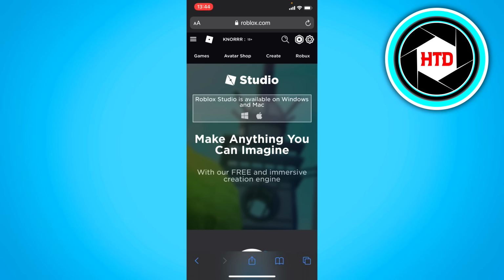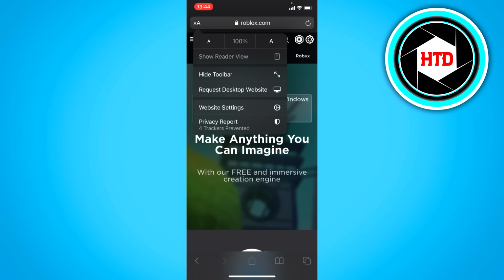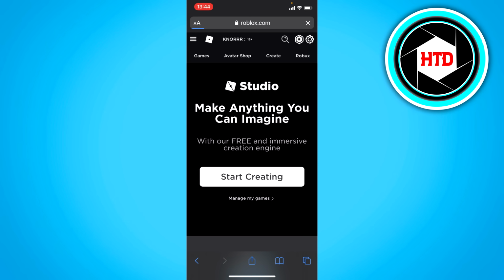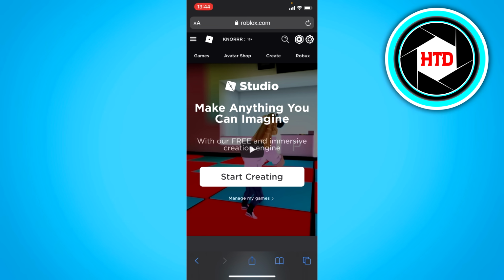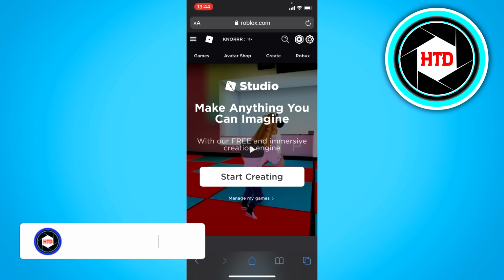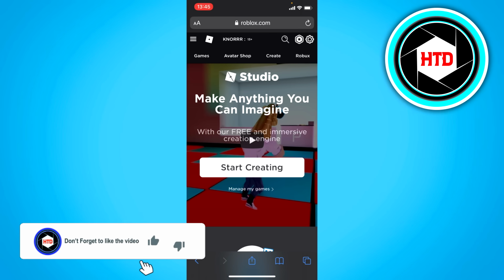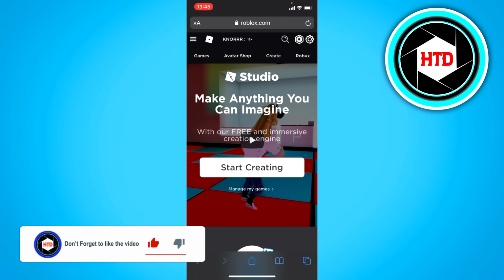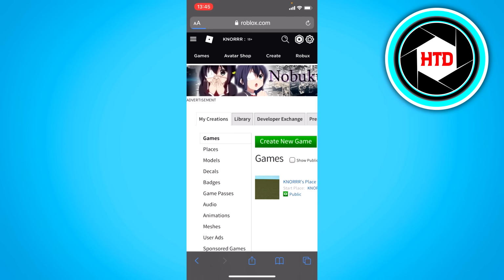Now to do that on iPhone, you have to click on these two A's at the top left corner and then click on request desktop website. I believe on Android it is on the top right corner or bottom right corner, and then you should also see like three dots. You can click on that and then request desktop website. And now we want to click on manage my games, just like that.